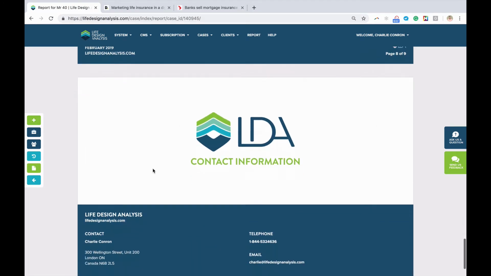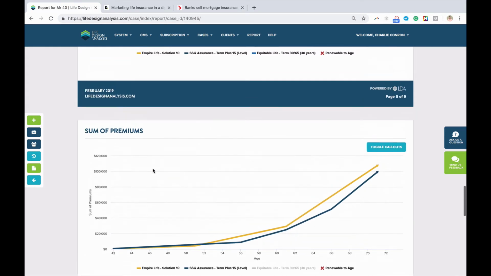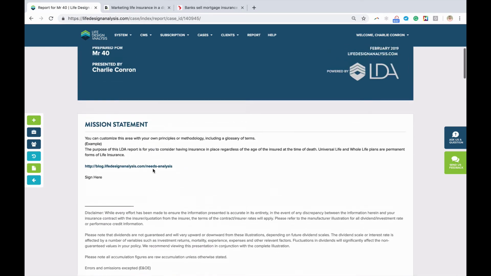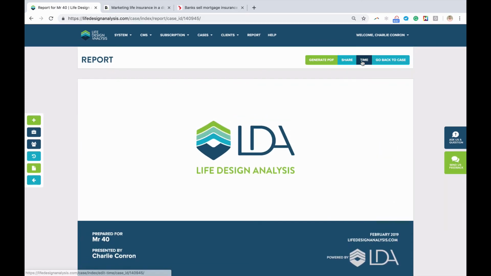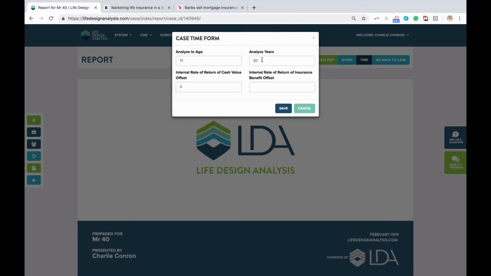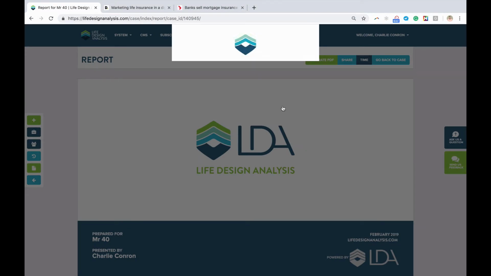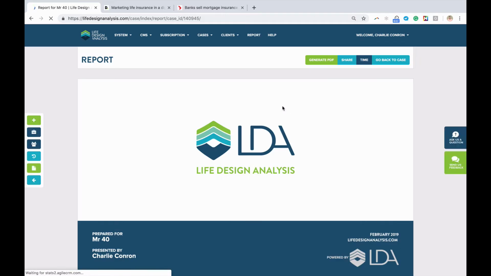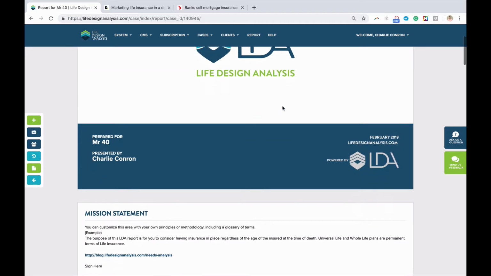And again, there's going to be a really nice contact page. But if, let's say we rule out that T30 just out of sheer cost, you can always go to the top of the report here and adjust that time frame. So you might say, well, look, let's focus on the next 20 years, and let's save that as our updated time frame. So you can always control that variable of time. You can even show what happens after the 30 years if you'd like as well.